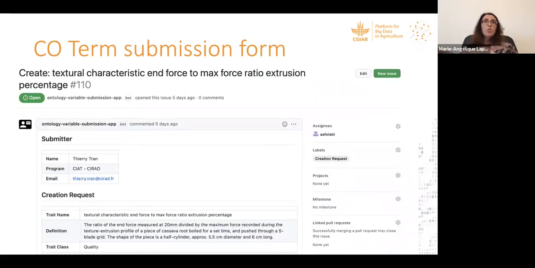And so once you use the form, you can see that the issue will be created and will look like that. First, information about the submitter, and then the request content. Here it was a new term request, and you can see the different information that has been entered nicely using the form.